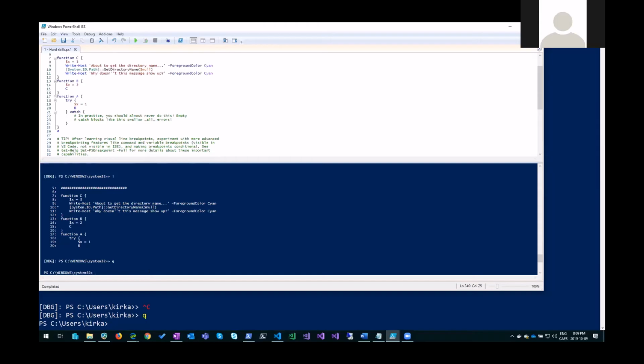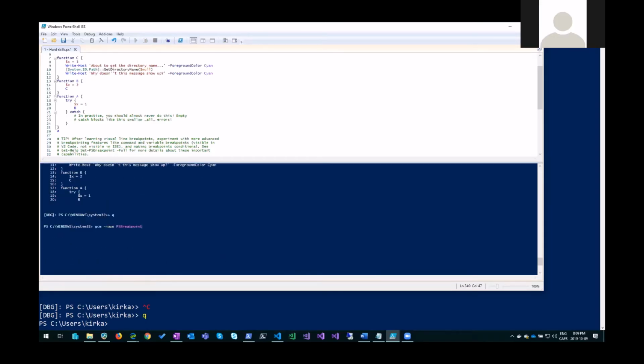There are other breakpoints that are really powerful that can save you a lot of time if you're careful about how to use them. One of them is command breakpoints. So there's get command now PS breakpoint. PowerShell does everything using internal APIs, and some of those internal APIs are exposed via.